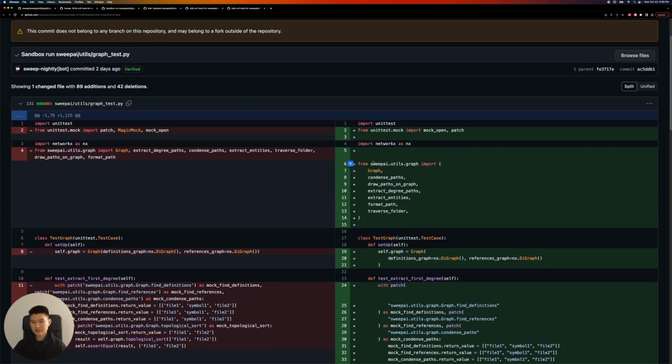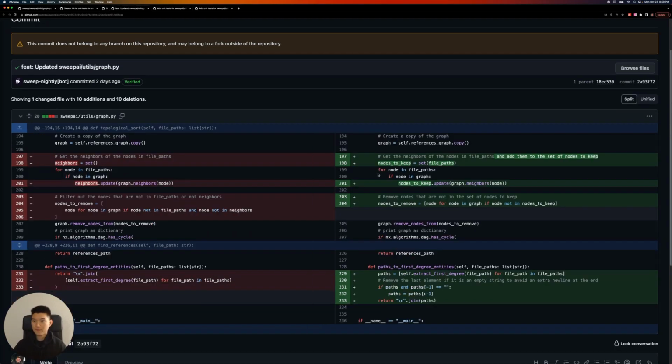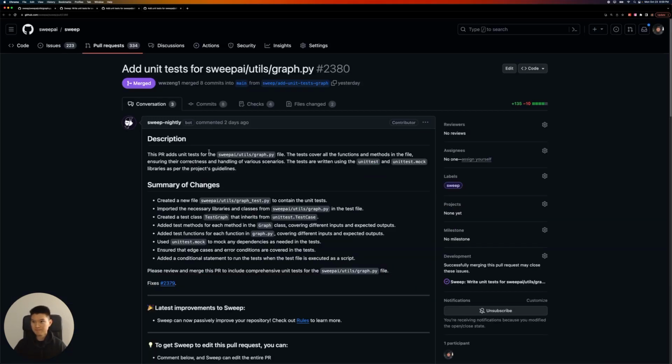So as you can see, this code ends up being fairly clean and written in the same style that you prefer, using the formatter. Then Sweep actually went back to the original graph.py and found a bug. So in this case, sometimes this method would return an empty string as the last element. So Sweep removed that and fixed the bug to make it work better.